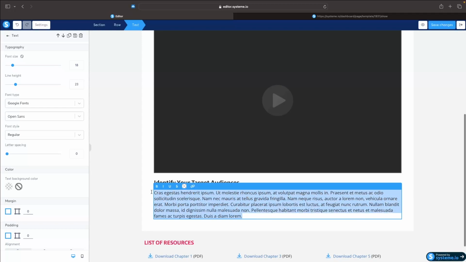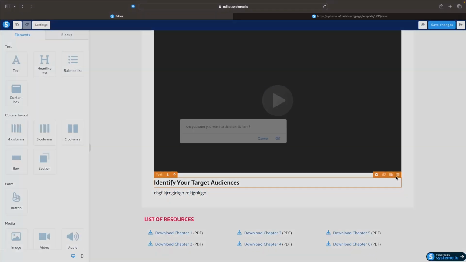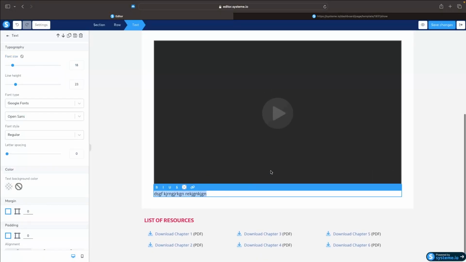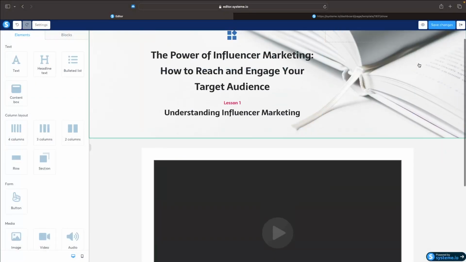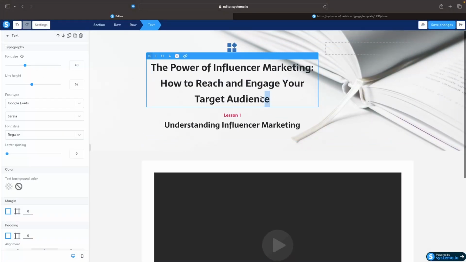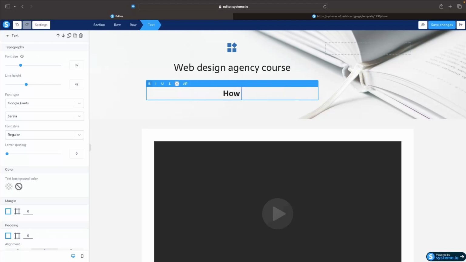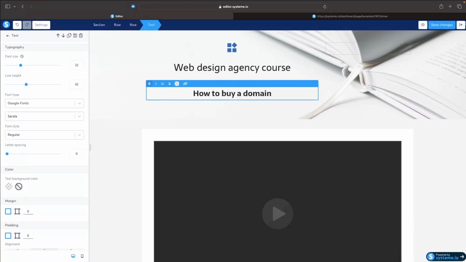By the way, if you want to change the text here, you can just hover over this and type it in. But let's just go ahead and delete. So in here, you could maybe add like a step-by-step guide or type out exactly what the video says. But just like that, we now have just the video. We can also create a title up here. So I can say web design agency course lesson 1 and then say how to buy a domain. Then we can click save changes. And then just like that, that is how you can create your course.